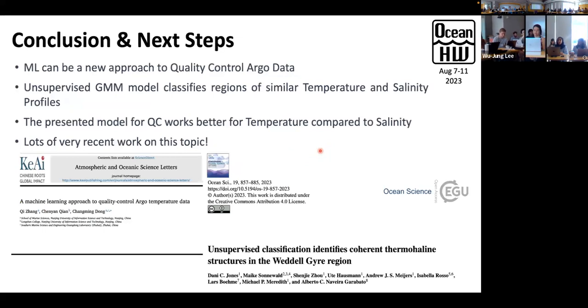So for the conclusion, I think machine learning is a new approach to quality control of Argo data. We're not saying that the other methods are ineffective, but the unsupervised Gaussian mixture model classifies regions of similar temperature and salinity profiles, and this model works better for temperature than for salinity. There are a lot of very recent works on this topic. We kept finding newer and newer papers as we went through, so it's very interesting to look into in more depth.